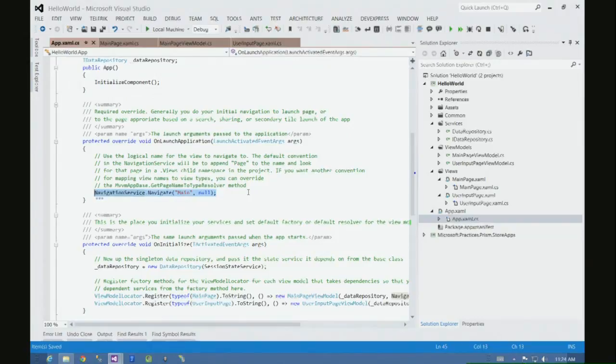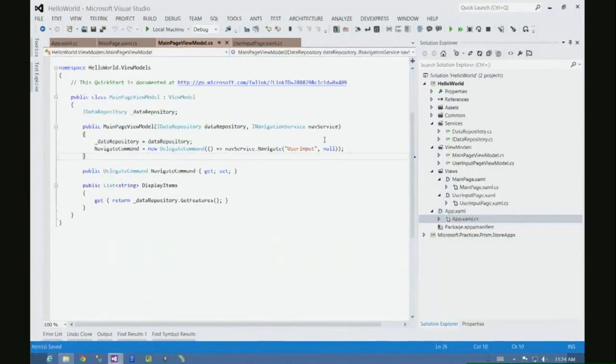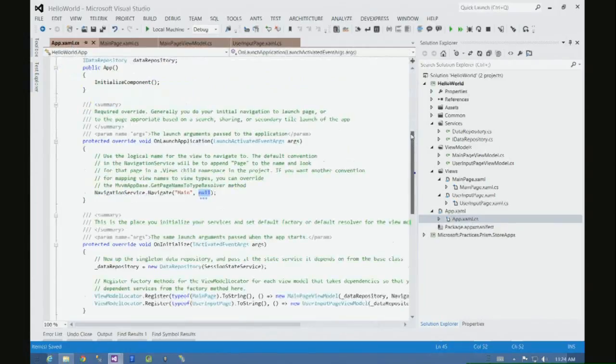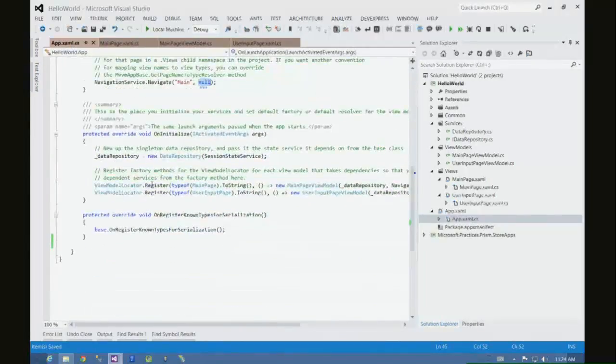Okay, so that's the navigate call. Also notice, while I'm up here at the app level, our initial navigation happens up here. When you're using Prism, you use a base class for your app called MvvmAppBase. It's got an abstract method you have to override called OnLaunchApplication, as opposed to the OnLaunched handler that you would use in a layout aware page. And then you do your navigate call here, again using a page token and optionally a parameter.